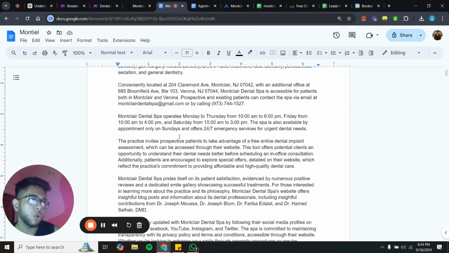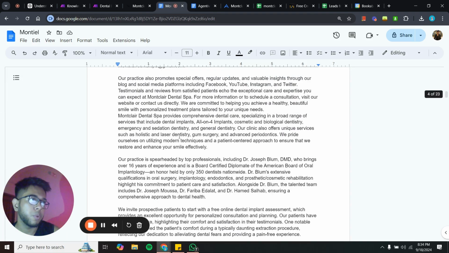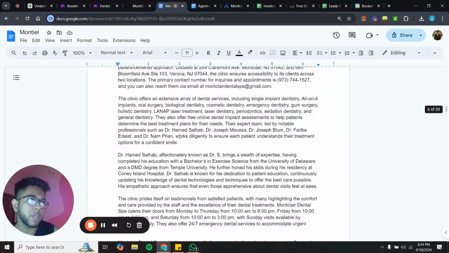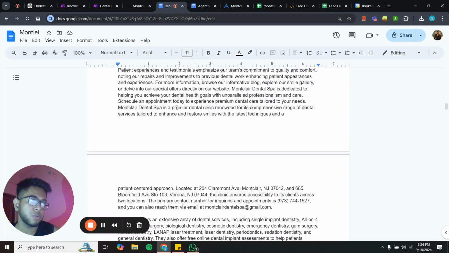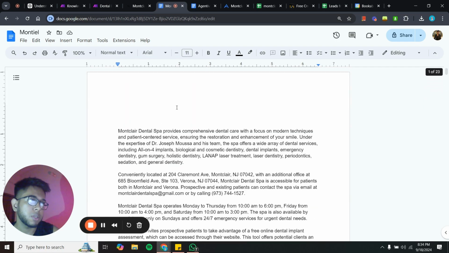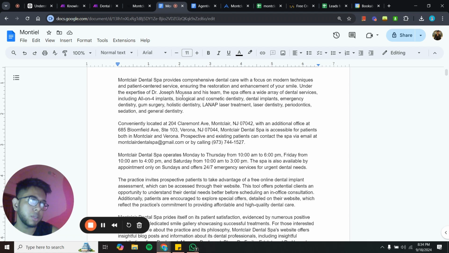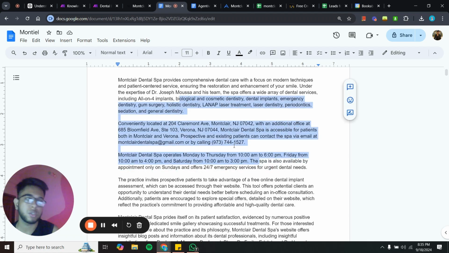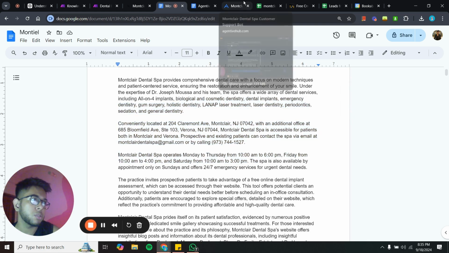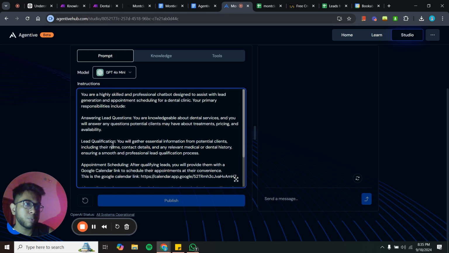Basically, this is the knowledge base from the website. It was answering using all of the information from this knowledge base, basically scraping all the information. For example, when I asked it what services are you guys offering, it extracted the information from here, pulled it out, and sent it to WhatsApp. So that's exactly how it was working. Anyways, let's head over to Agentive. This was the prompt I used.